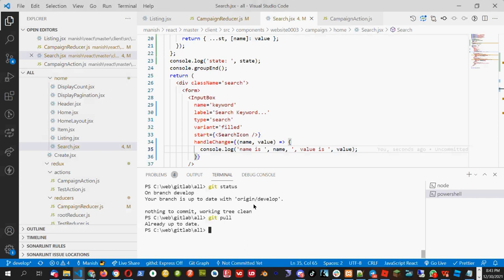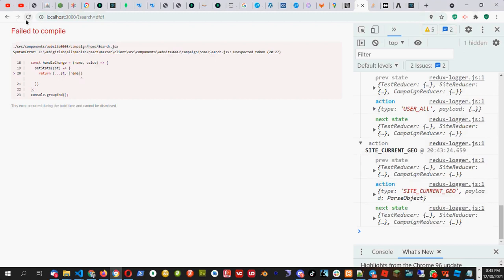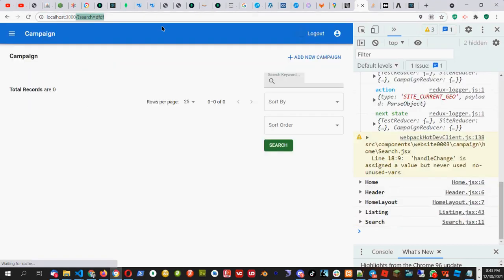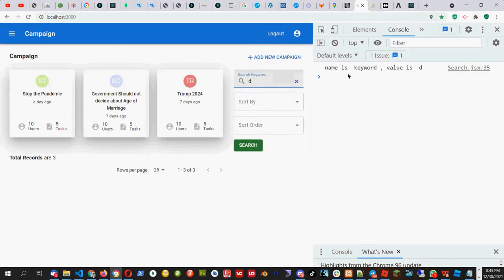Okay, so let's check it. When I type something, it's saying name is keyword and value is coming like this.